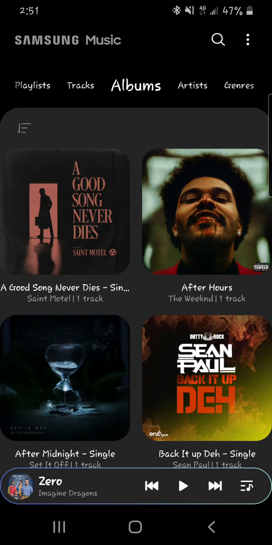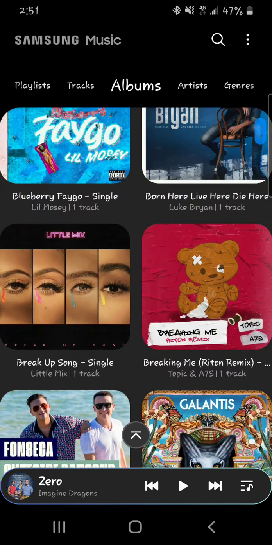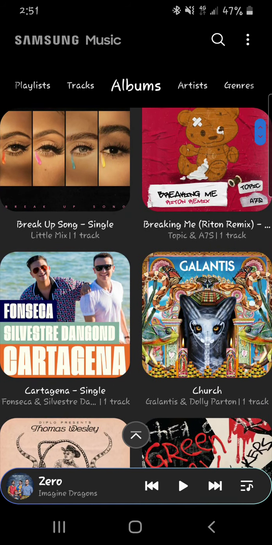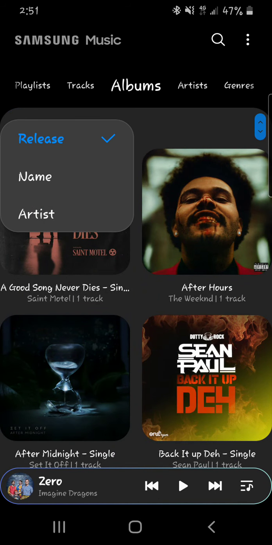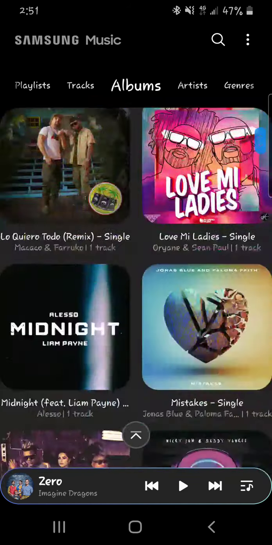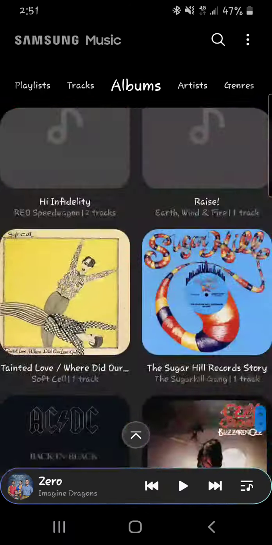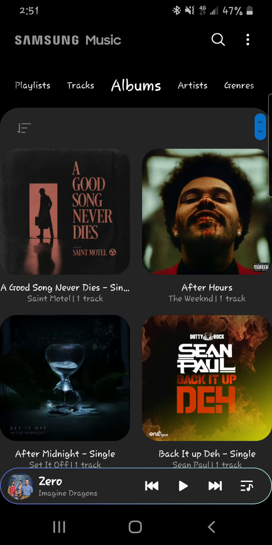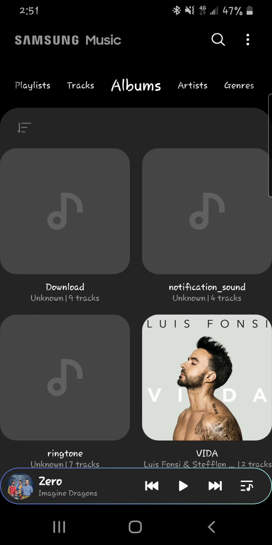Then there's the album tab, which has all the albums on it. And then Atoma Tag labels the albums, and then Samsung Music sorts them by the albums. So I got quite a few. And again, you can sort by the release date, which is the newest one, to the oldest. Got a lot of albums here. And you can also search by the artist name.